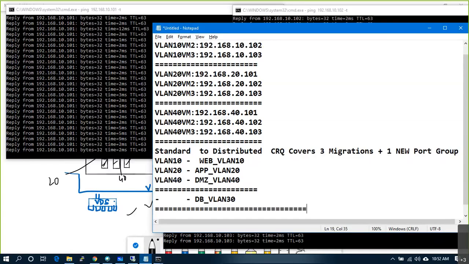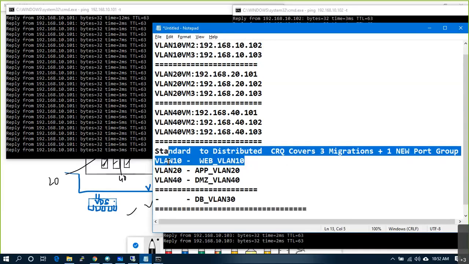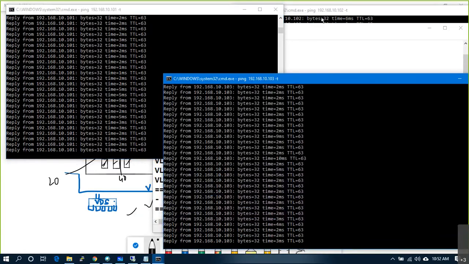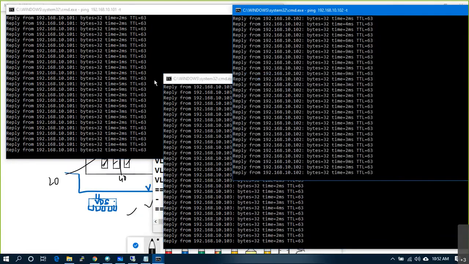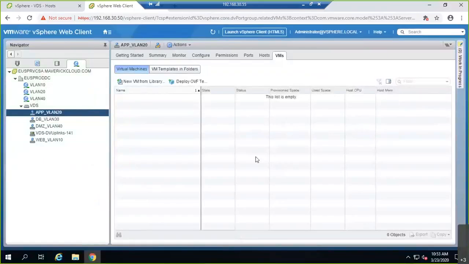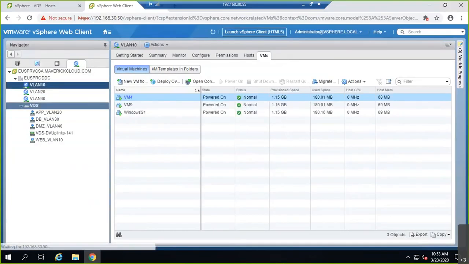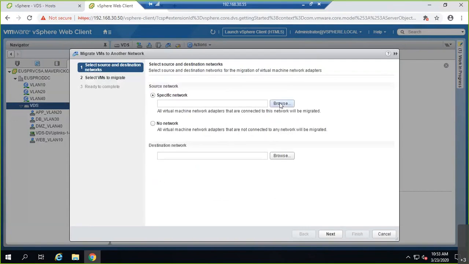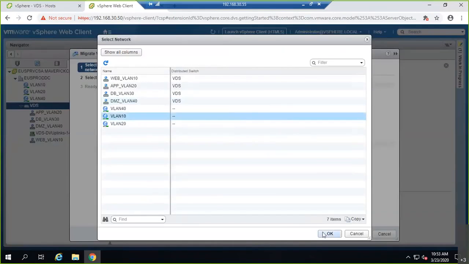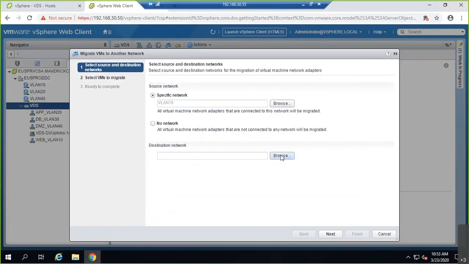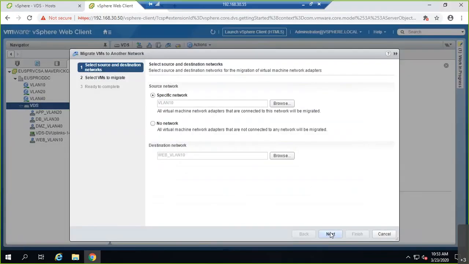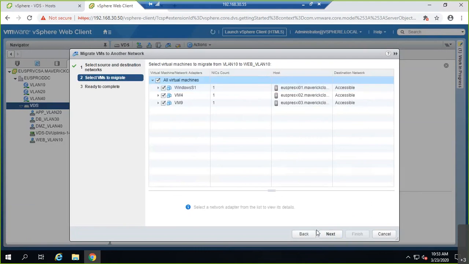Nice. Okay, let's go ahead and do the migration from VLAN 10 to web VLAN 10. After the migration, you will not face any issues. All these three servers should start pinging. There is no downtime. How to do that? Select the distributed switch, migrate from VLAN 10, which is the standard network, to web VLAN 10, which is from the VDS. Next, select all three machines.